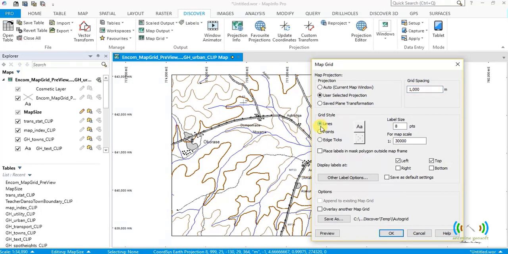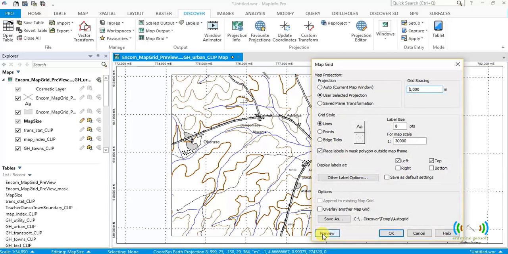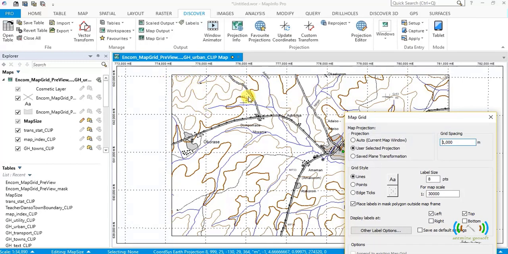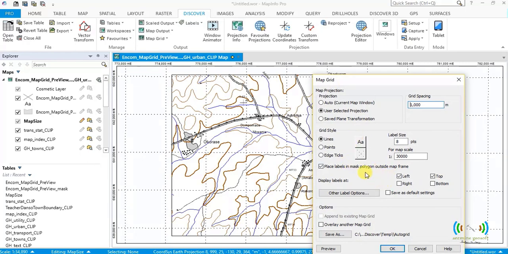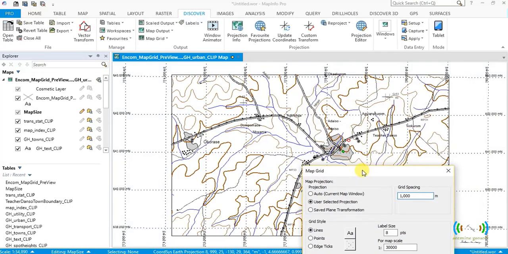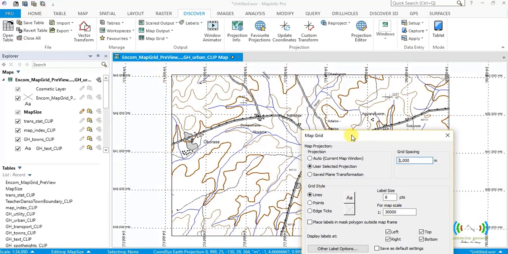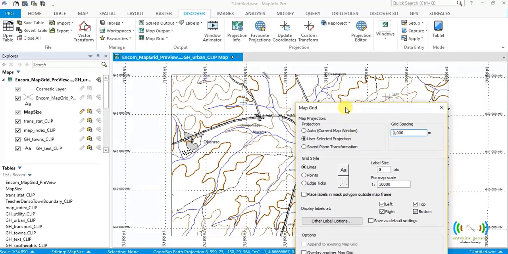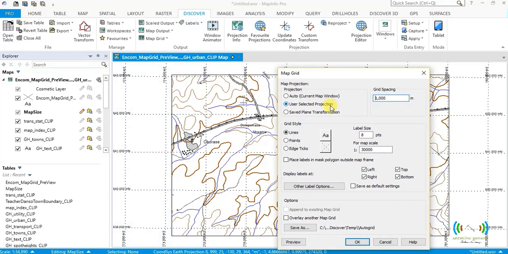Now let's see if we want to place our labels in a mask polygon. So let's click on preview. So this is it. Our labels have been placed in another mask polygon around the original map that we have. We can also choose to remove that one, and then tell our map that we want it shown on all the edges of the map. So let's do another preview. The UTM coordinates have been shown on all four sides of the map. This is how we create a grid by using this method. When all is said and done, you click OK.